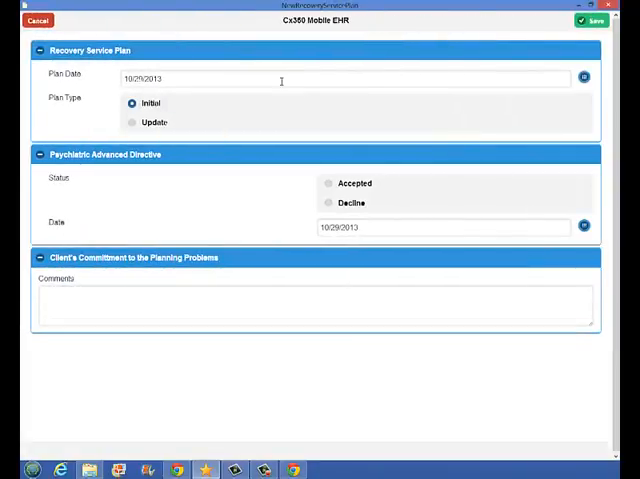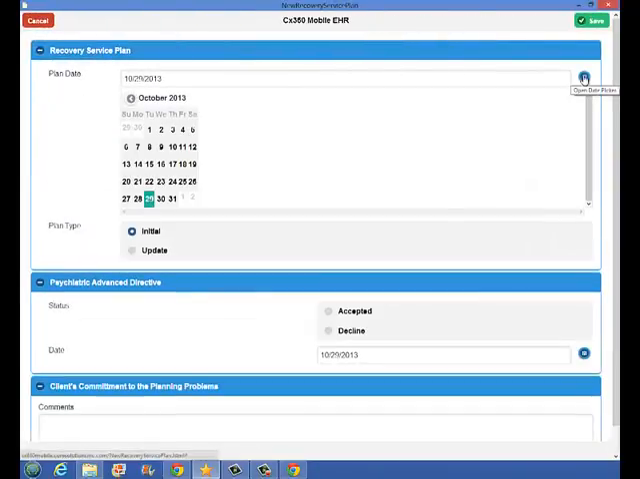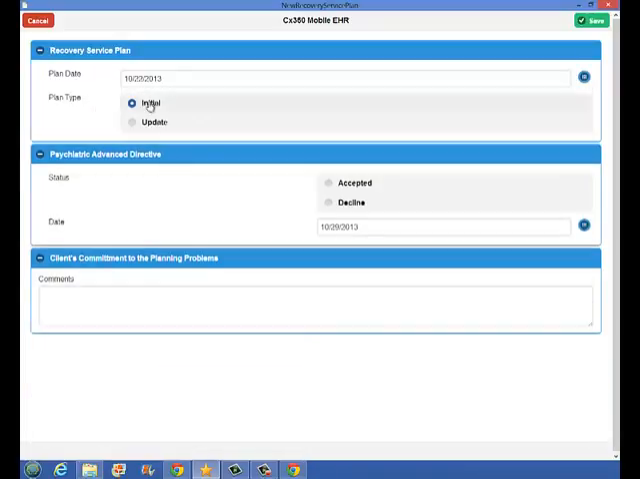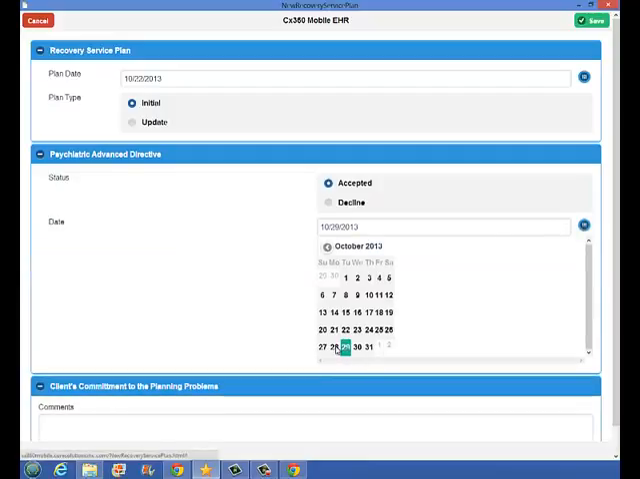workflow. First, we need to select the plan date. We'll open up our calendar function. We'll go to select the date. We'll select the plan type, which is initial. We'll then go down and document his status, which we'll pick accepted, and we'll pick the date of that acceptance, which can go and be the 28th.